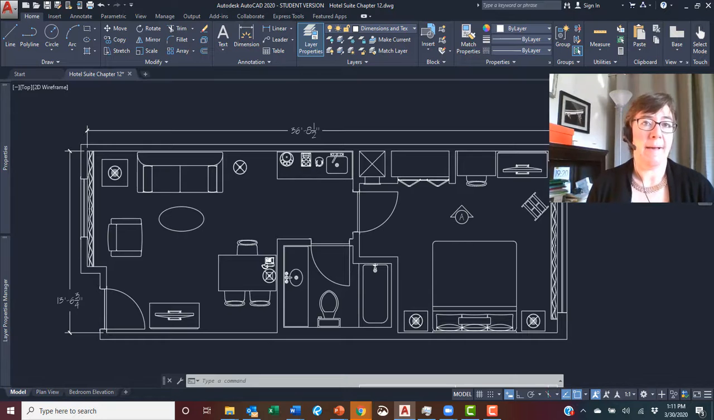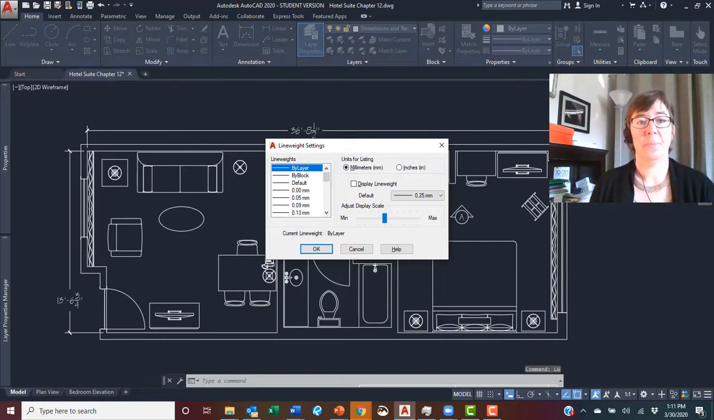Right now, I don't have the line weights visually turned on. We're not seeing line weights in the file. We can turn that on using the line weight command. So you can enter the line weight command by typing line weight or LW is our shortcut. And you get a window that says line weight settings.